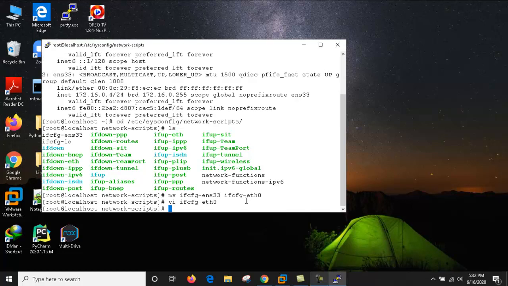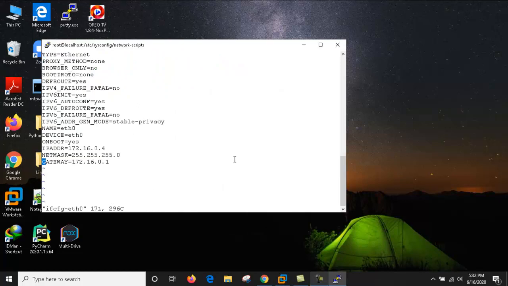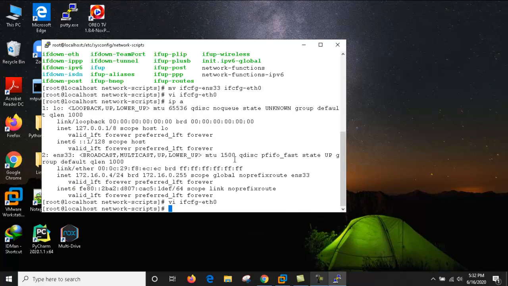And there is one more thing we need to do here. I need to give a MAC address as well. So how to register a MAC address here? Let us do the same step, vi the config, and here I need HWADDR, and I need to give the MAC address here. Okay, so we have done our jobs to rename it. We need to reboot here.